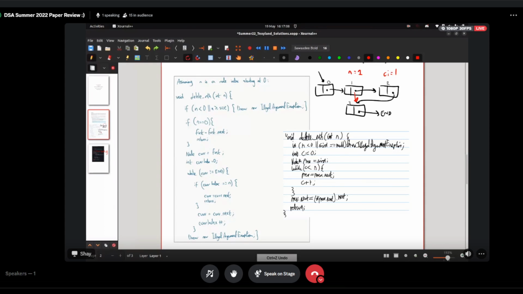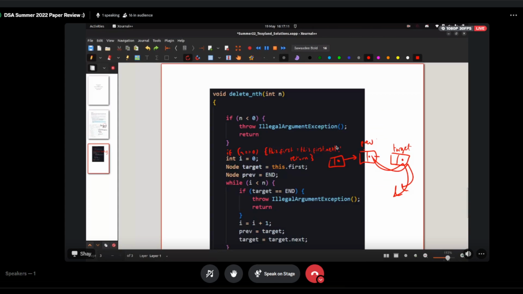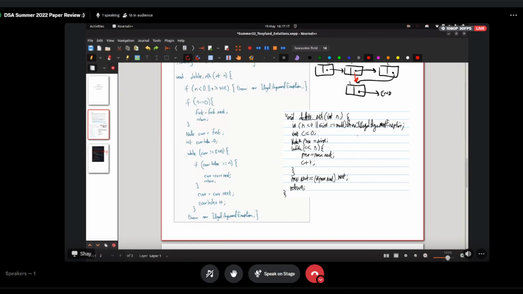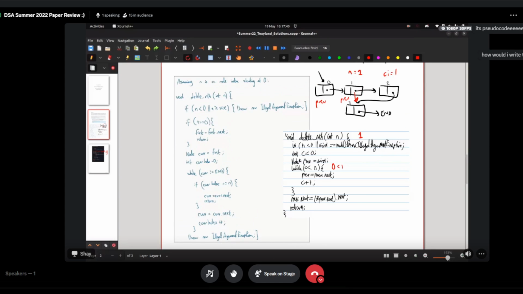Well, c is less than n. Prev equals prev.next. So if we passed in n as 1 here, and we set prev to this, while c, 0 is less than 1, prev equals prev.next, so that's going to set it to this. And then we're going to say prev.next equals prev.next.next, return. So, correct me if I'm wrong, Hux, but would this remove the thing at index 2 instead of index 1 if we passed in 1 as the argument? Because this would say prev.next equals prev.next.next, so this would say this.